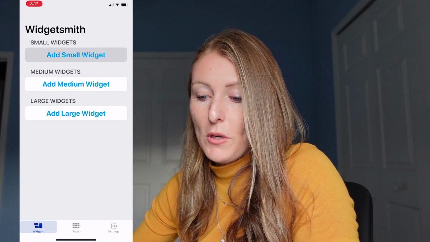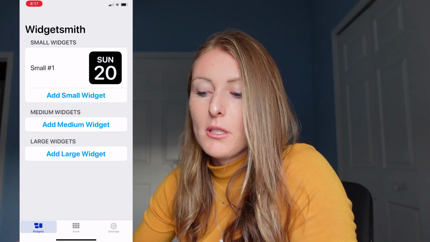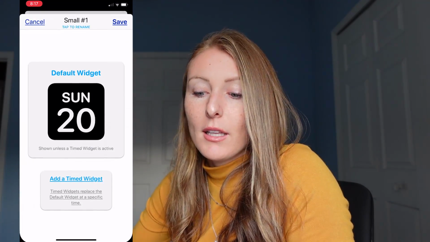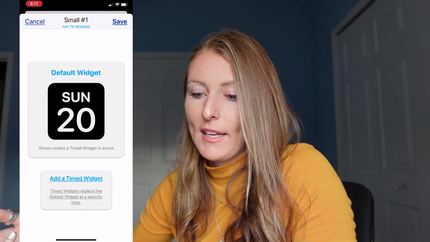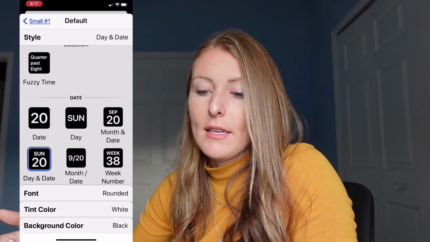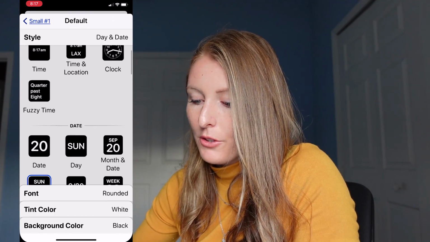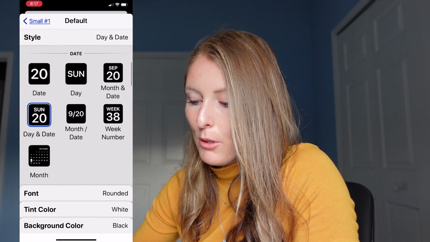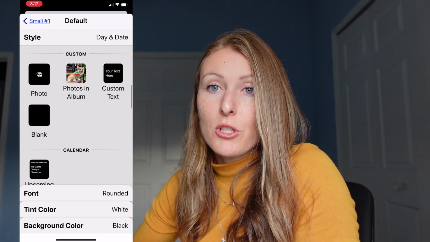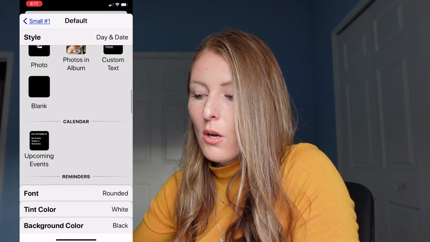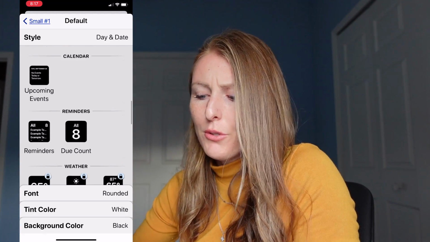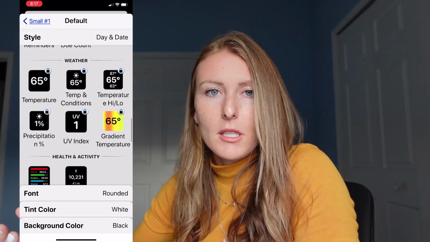So to start a new widget, you're gonna go add small widget, and it's just gonna make a random one. So you're gonna click that one. It's just gonna give you the default of a calendar. So go ahead and click that default widget, and now you have all of your different options. So you have time, you have date, you have custom, which is where you can add photos to your home screen, or text. You can do calendar, you can do reminders, you can do all sorts of things.